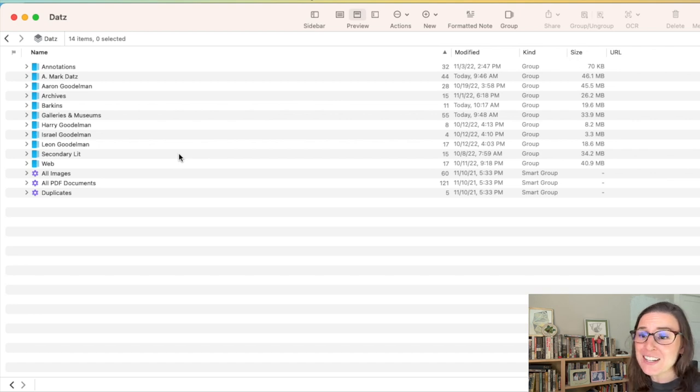But I was finding that everything was ending up in either the genealogy folder or the web folder, and they became huge and unwieldy, and it was really difficult and inefficient to find the documents I was looking for when I needed to use them. So what I started to do was to create thematic or topical groups.